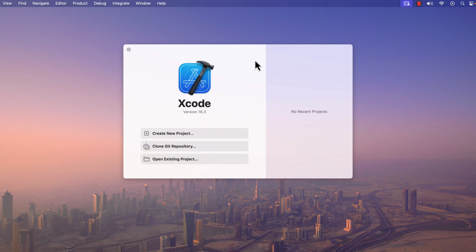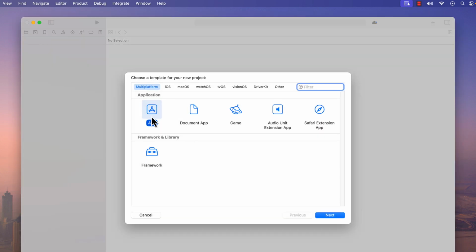To create a new project, simply click on create new project. Select application you want to develop. Also, you can select frameworks. Then click on next.